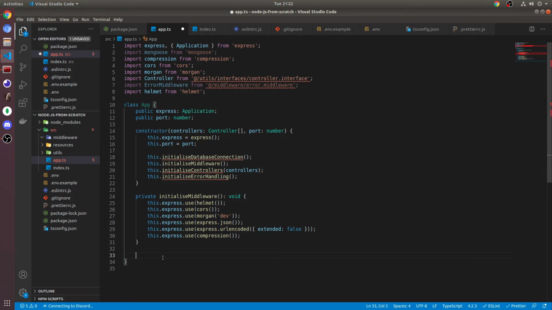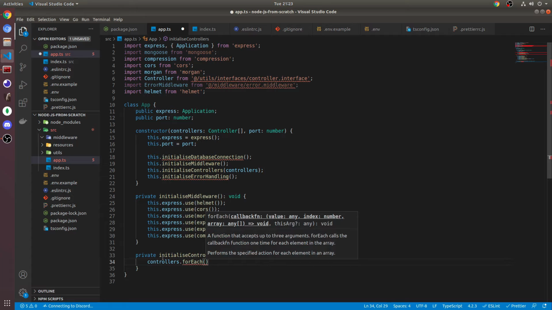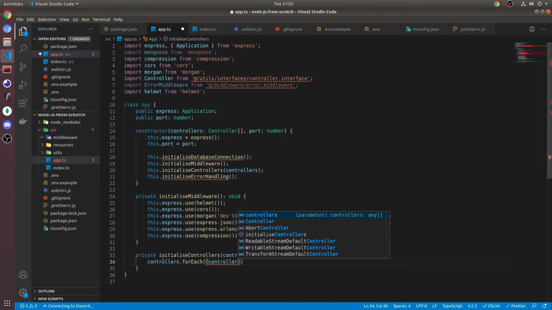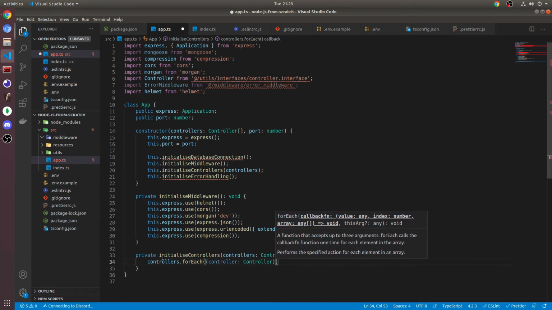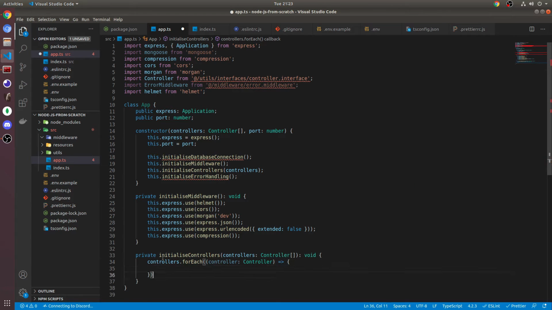The next thing will be another private initializeControllers. And of course, we've passed in controllers to this one as well. So the type is going to be an array of controllers, and the return type, once again, is going to be void. What we're going to do with this is controllers.forEach, and then controller, which is going to be a type of Controller, and then an arrow function.